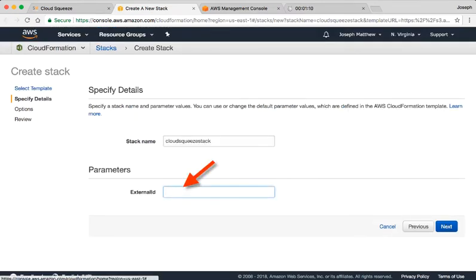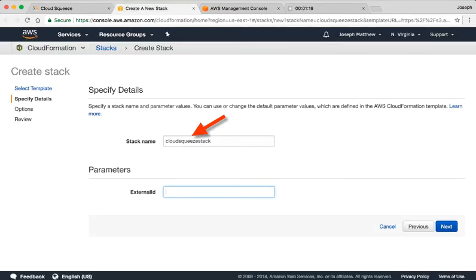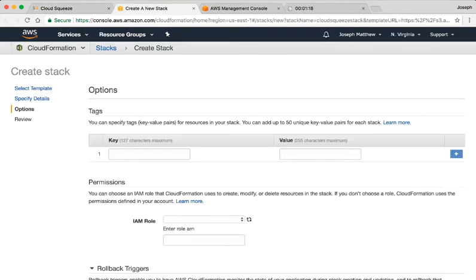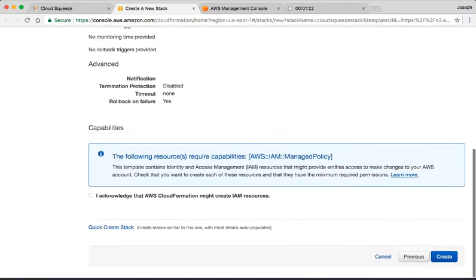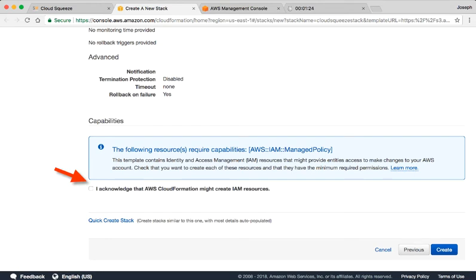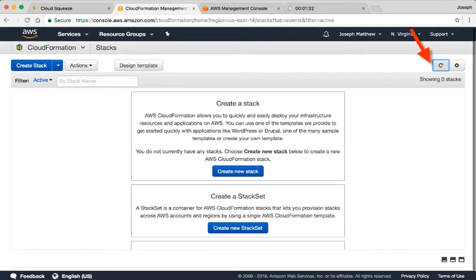And here is where you will need the external ID from the step here. So I'm just going to copy that and paste it here. Click next. In this screen there's nothing to be done. Click next, and here you need to click on I acknowledge that AWS CloudFormation might need IAM resources. Click next and hit refresh.